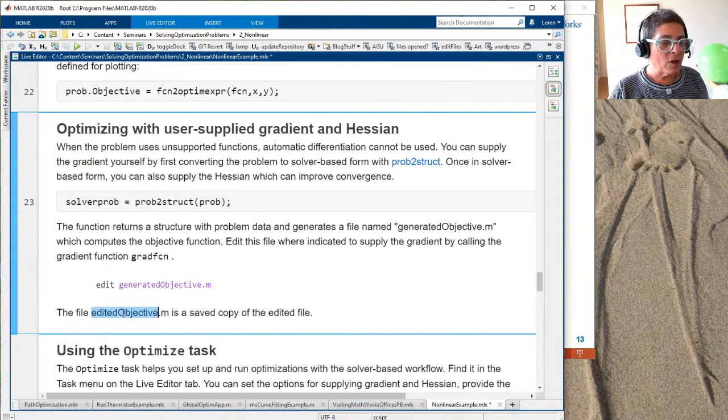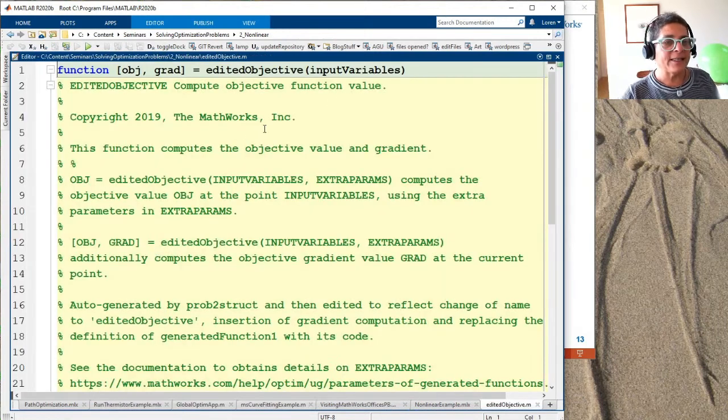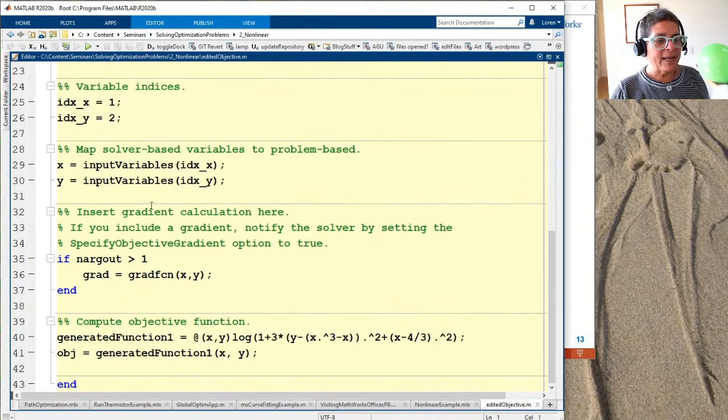We already had one from long ago. I'm going to open the edited objective function, and you can see that it has input variables that will return the objective and the gradient. And then you can go through and see how it's doing that, and it will show you what it did.